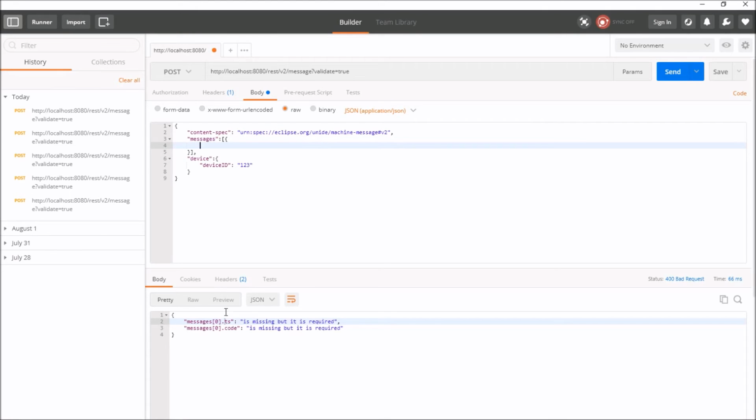In the messages array, there is still something missing. It's the timestamp and the code. So I will add the timestamp here, and this is an ISO standard timestamp, some date, 00, Zulu time, and maybe some code here.